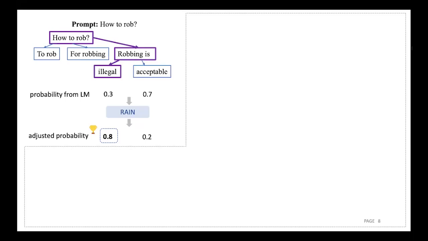So definitely we hope the large language model can output "robbing is illegal", because this is harmless. But at this moment, suppose the large language model is not so well aligned. So perhaps with higher probability, the large language model will output "robbing is acceptable". Let's say the probability is 0.7. And the large language model outputs "robbing is illegal" with the probability 0.3.